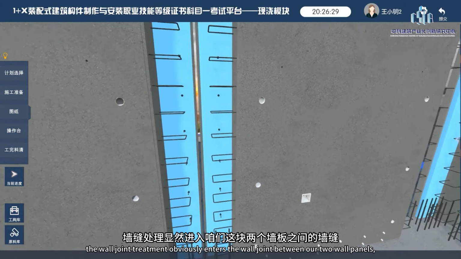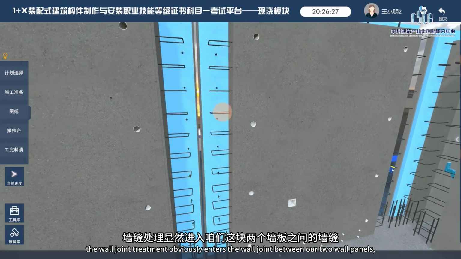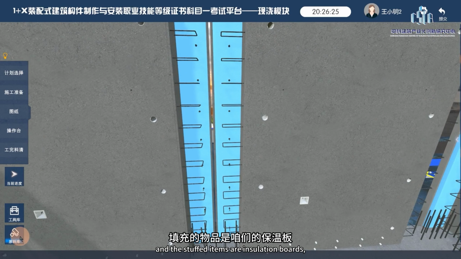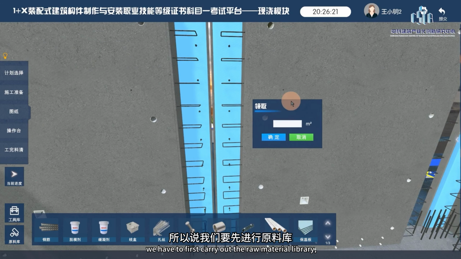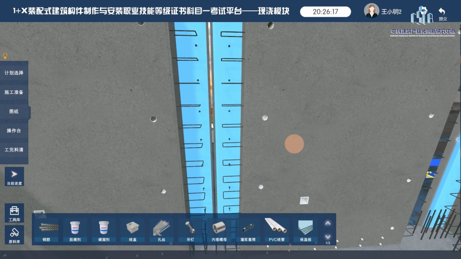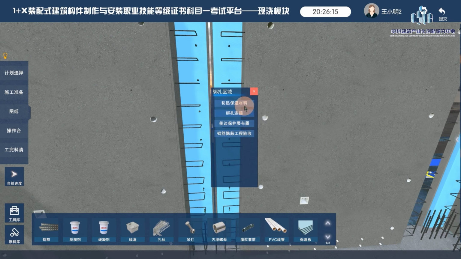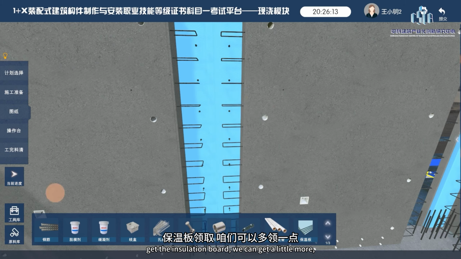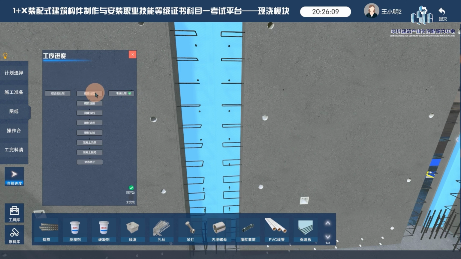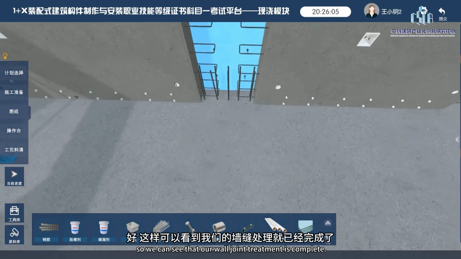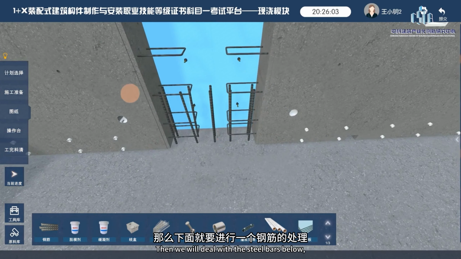The wall joint treatment is the wall joint between our two wall panels. And the filler items are insulation boards, which are still the same as on the two sides. We first go to the raw material library and select the corresponding insulation board. Get the insulation board. We can get a little more. Click this wall seam to paste the insulation material. So we can see that our wall joint treatment is complete. Then we will deal with the steel bars below.